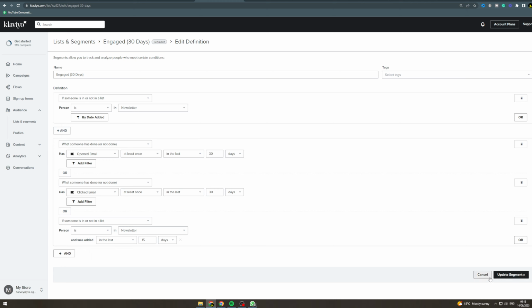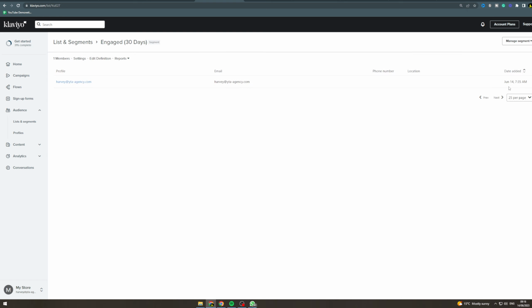You can hit update segment, and it's going to create the list of those people in it. So now what you can do from here is grab manage segment, and you can export segment to CSV, or you could convert to list or something like that, and then that's where you can clean them out.